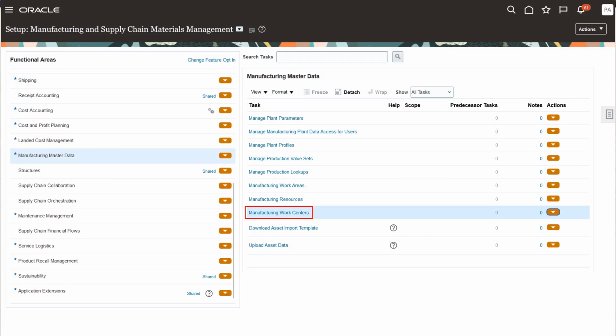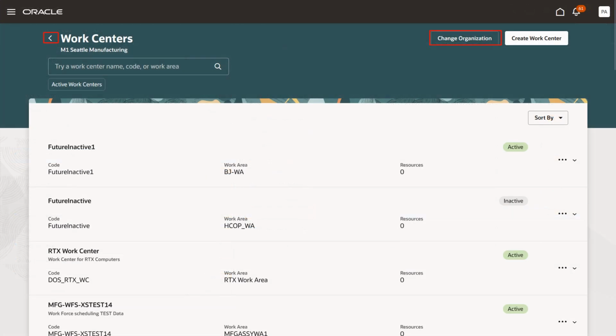Click Manufacturing Work Centers to navigate to the Work Centers Redwood page. The Redwood Work Centers page is rendered. You can create a new work center, edit, or delete a work center. Change organization action is displayed on the page. Click back arrow icon to go back to the Setup and Maintenance page.